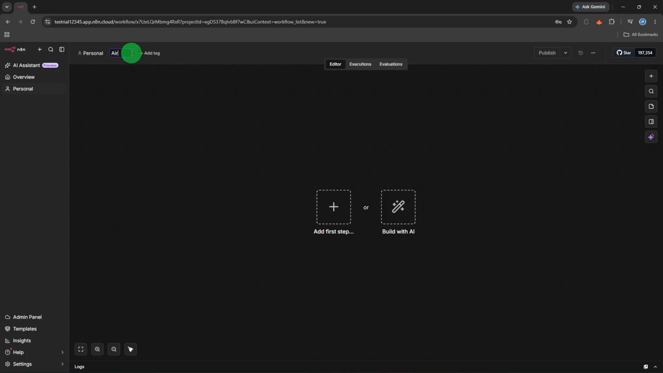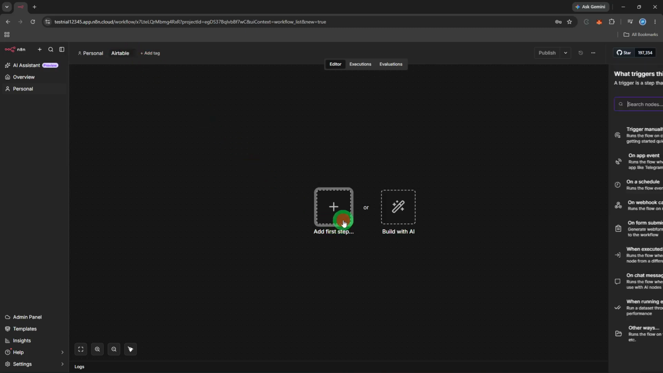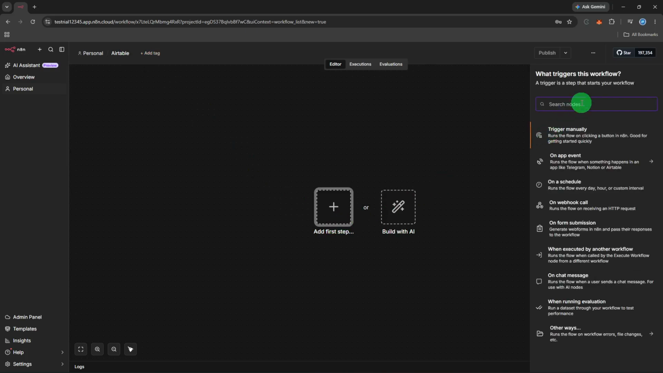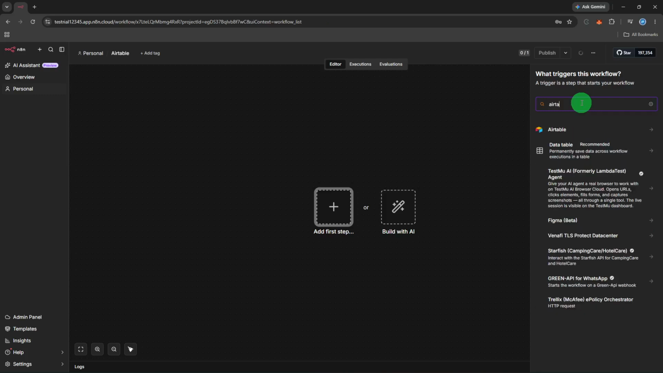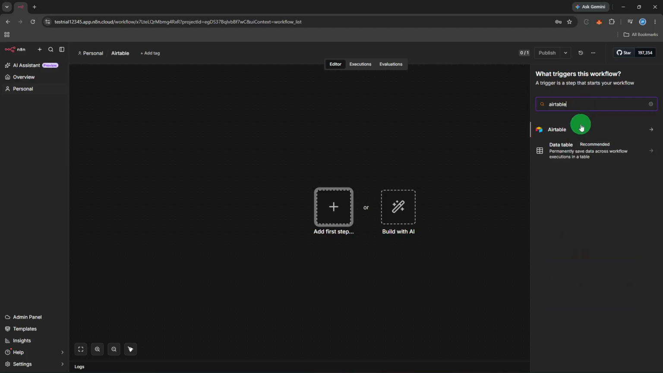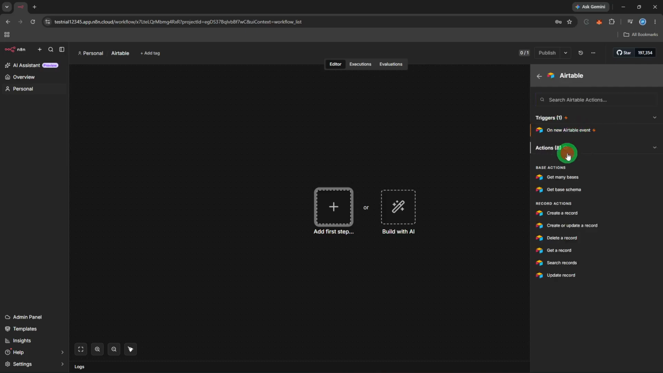Now click the plus button on the canvas to add a node, search for Airtable Trigger and select it. This node is the starting point of your automation. Once activated, it continuously monitors your specified Airtable table and automatically launches the workflow whenever a new record is created or an existing one changes, which is fundamentally different from a manual trigger that requires you to run things yourself.